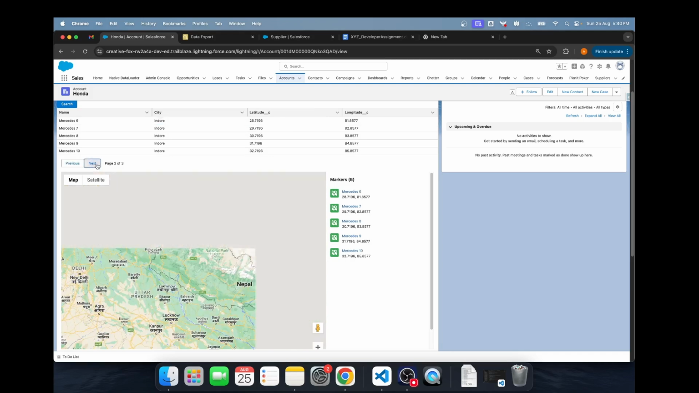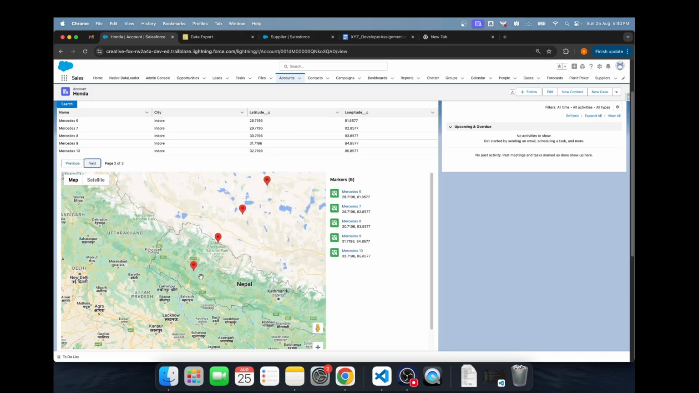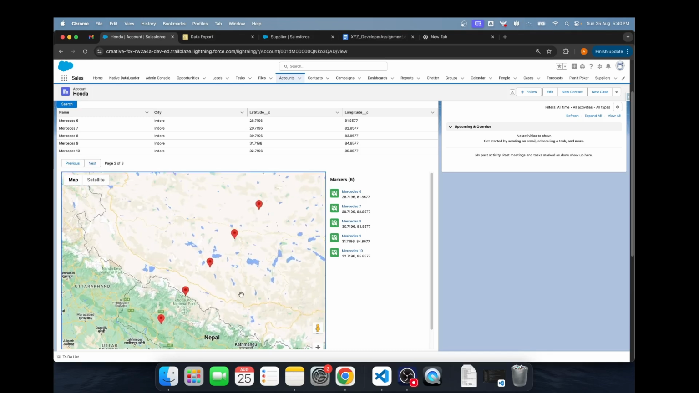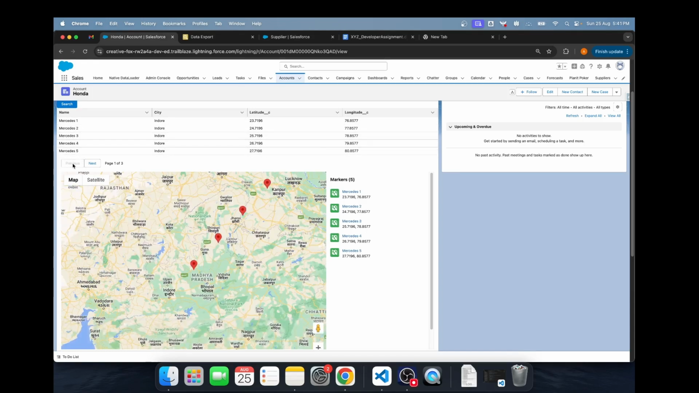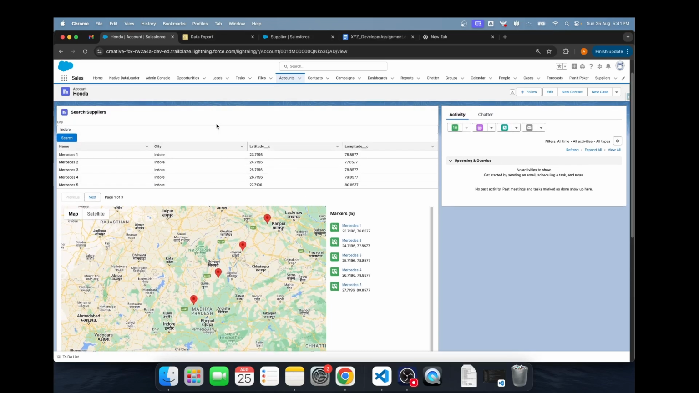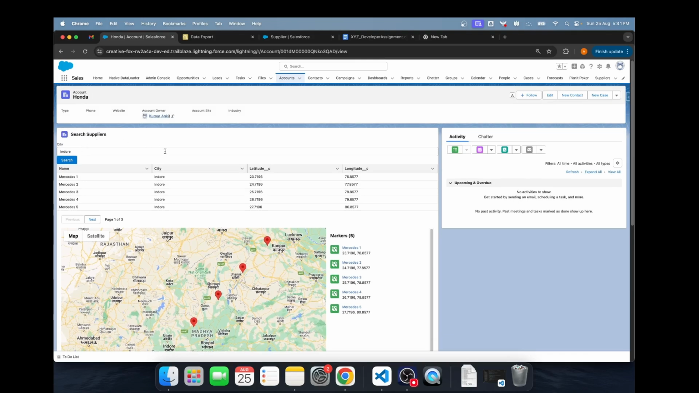So if I click on next, again it's just sample data, but you see the map refreshes and it shows us the next 5 markers. Right now I've kept the page limit size as 5. You can keep it 10 as well. So this is the thing that we need to basically build, and this will be on an account lightning record page layout. Okay, so now let's see how we can build this step by step.